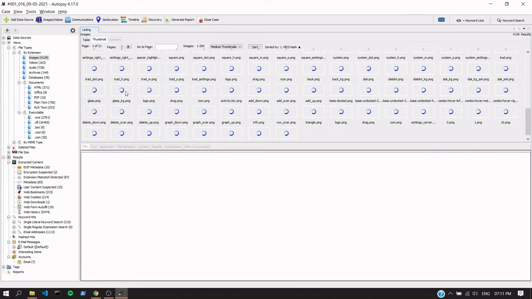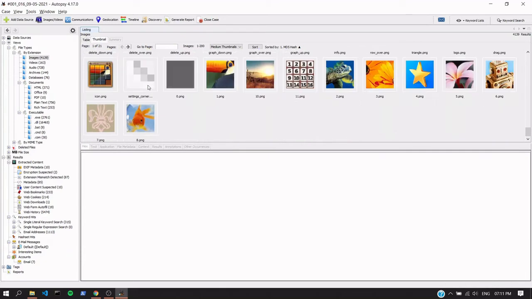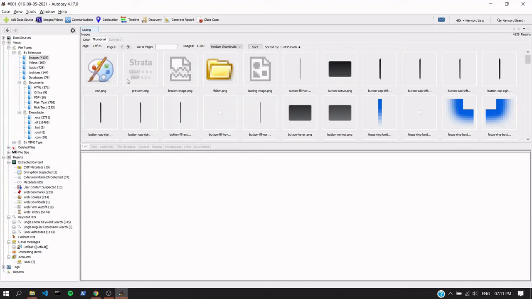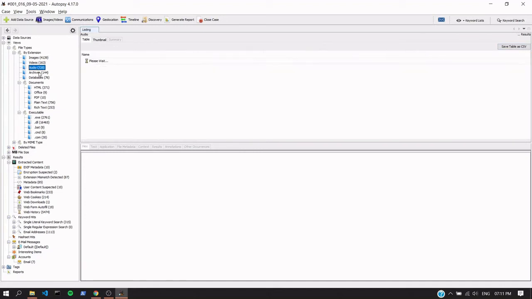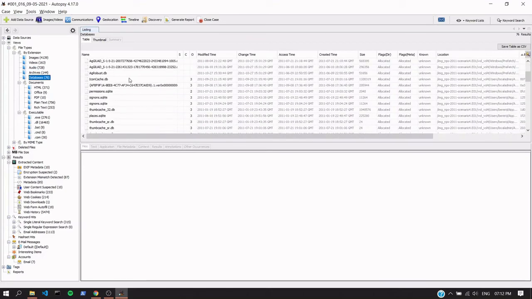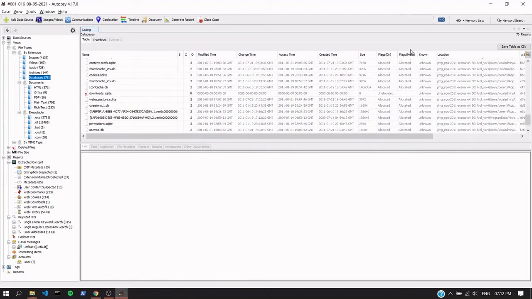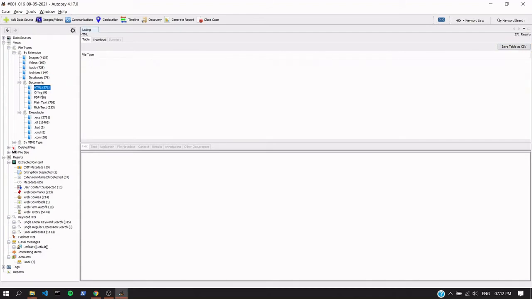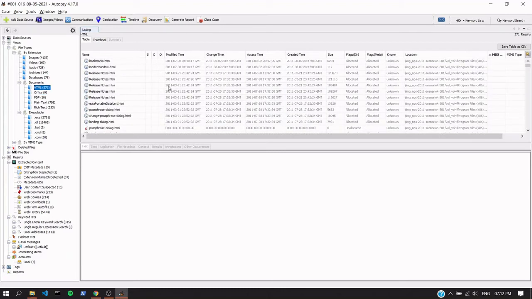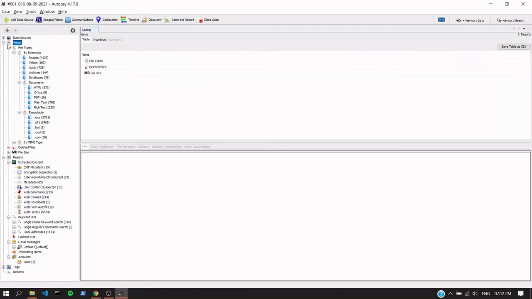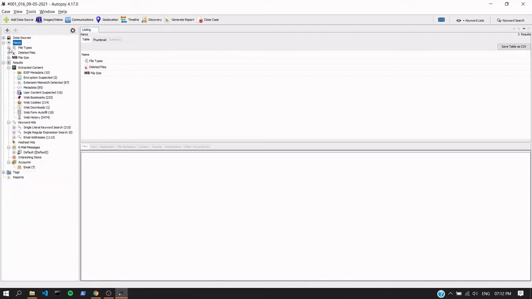To see the images, these are the images formed here by using the thumbnail view. Similarly, videos are there, audios are there, archives, databases. These are all the databases that are present on the disk. Similarly, there is the same information with each file itself. These are documents, HTML documents. Okay, so the category of the module is clear, I guess.